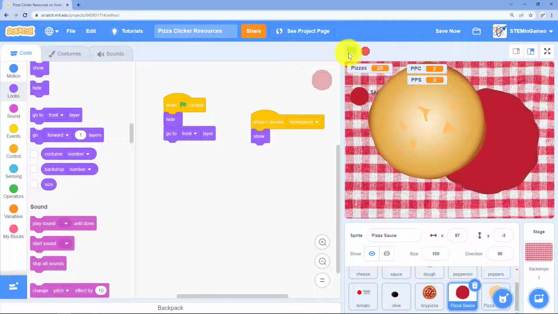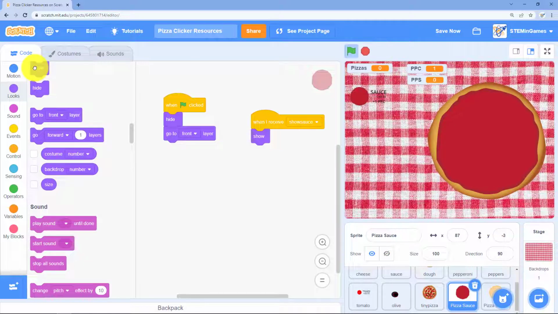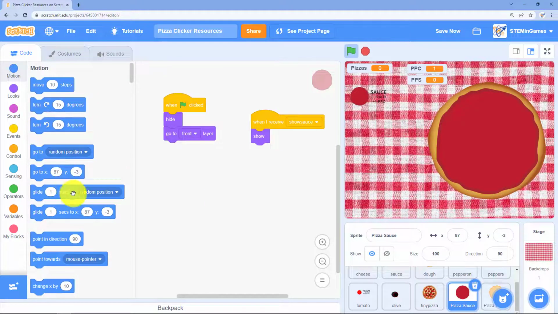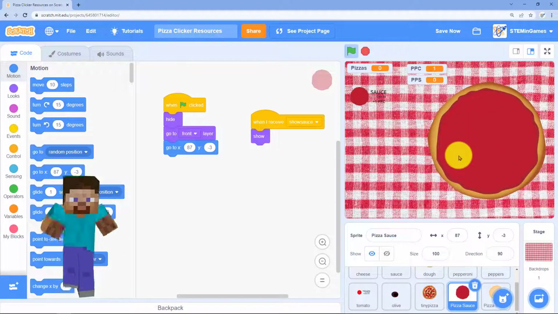I'm going to hit the green flag so my dough will go back to where it's supposed to be. I'm going to show my sauce, and that's in a good spot. So in my motion, I'll make him go to that XY position when the game starts. So he'll be hidden, but he'll be in the right place. And that's all the code I need for my sauce. If they end up buying more sauce, it's just going to show another one right on top.